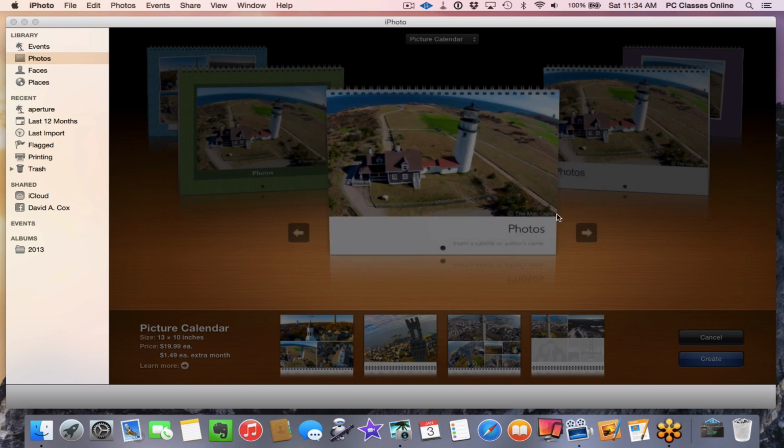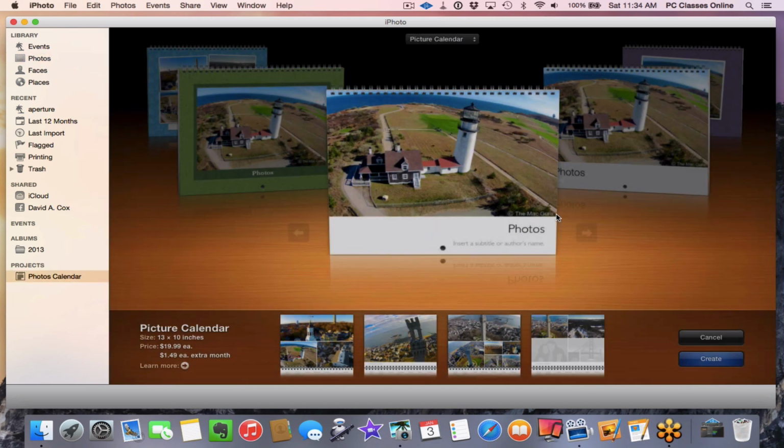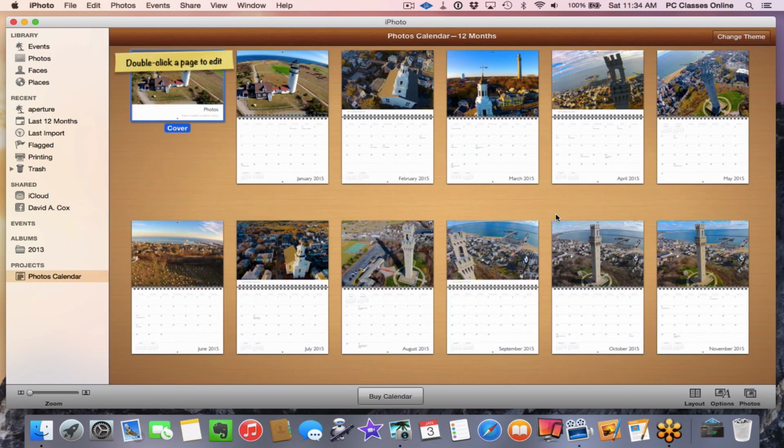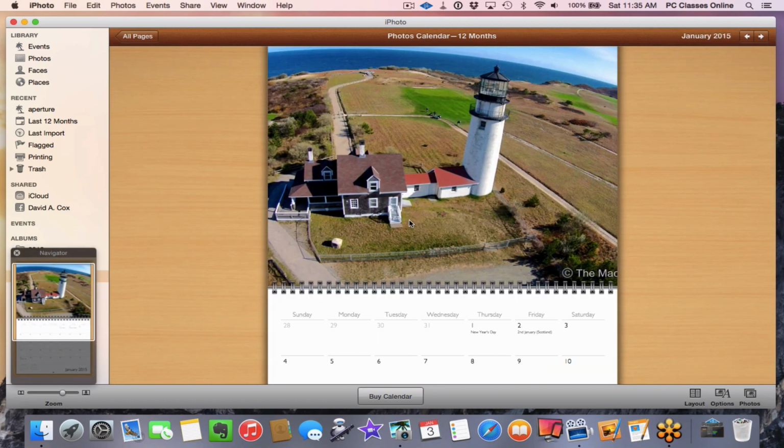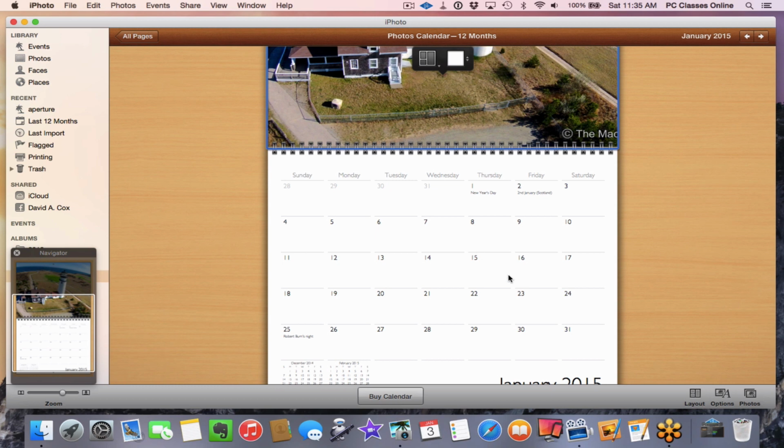So let's hit OK, and let's create a calendar here. So when you do that, and all of the other projects work the same way as far as cards or books, it will automatically lay out the photos, but if you don't like it, don't worry, you can always swap it out. So let's start here with January. Okay, I'm just going to double click. Okay, it zooms in. I can scroll down so I can see here the different, let's see, what's this?